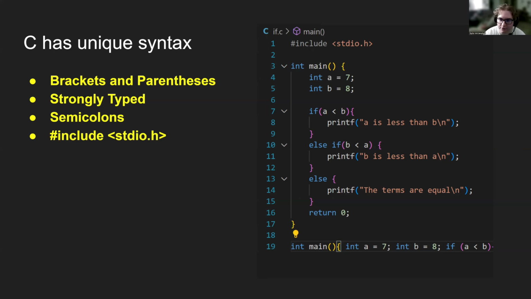You also notice, so we covered the brackets, the parentheses, semicolons, and strongly typed. But another thing about C is that it does not come pre-baked with lots of different functions. So on line 1, you'll see this pound include stdio.h. That's standard input output. The h stands for header file. So you can see at the top above line 1, this program is called if.c, and we're in the main function. This is VS Code I use for my editor.